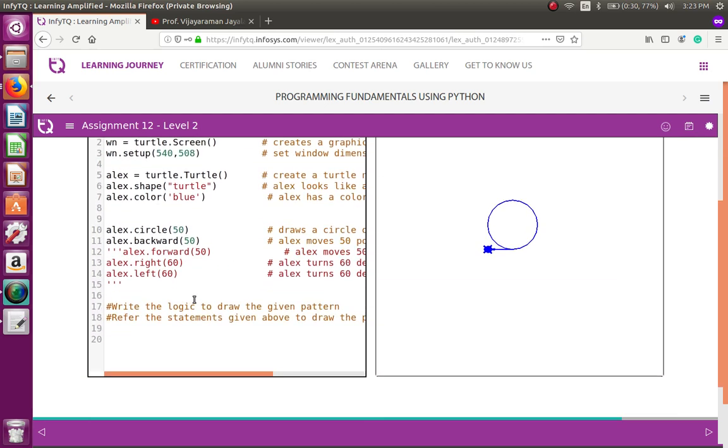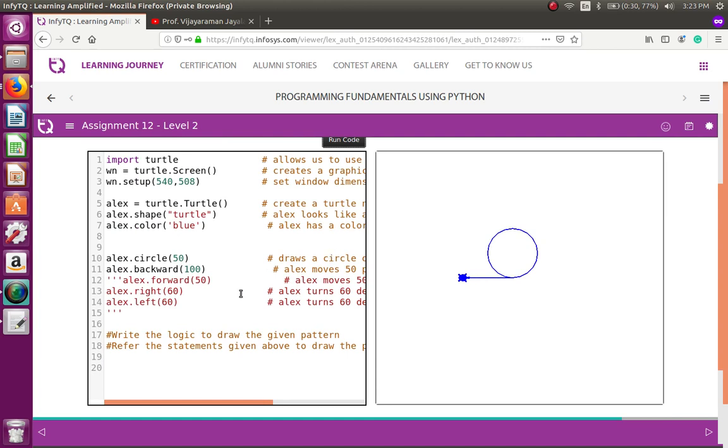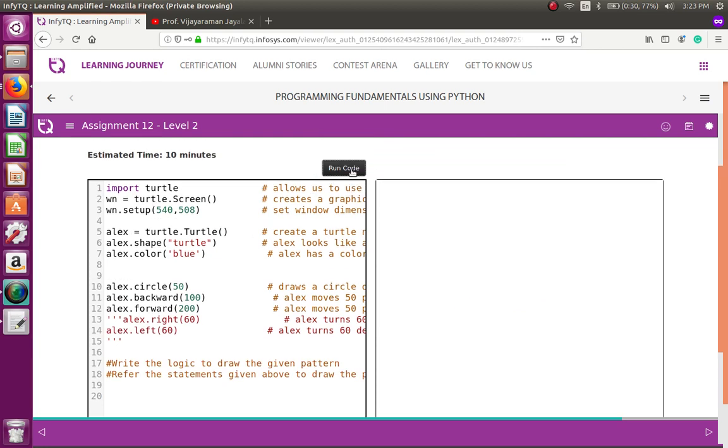To achieve this output, we should have a length of at least 100. Then again you'll have to say forward, you should go at least 200, only then you'll go double the size. Backward and forward. Then you'll have to take left. Alex dot left, it has to turn left. So this is not required for now. So what I'm going to do is single line comment. And you say Alex dot left to turn.